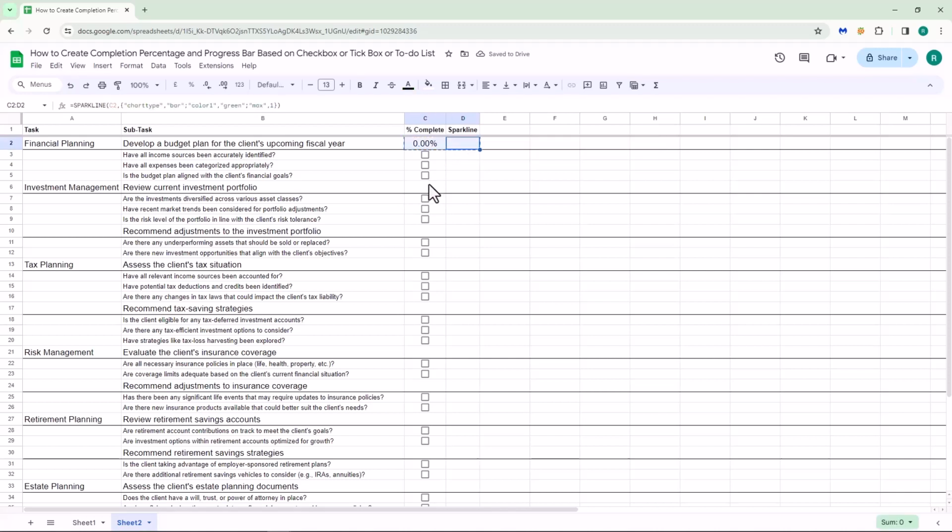Copy these both formulas and paste in other cells. Now whenever we tick off some subtasks, we can see the percentage as well as the progress bar.